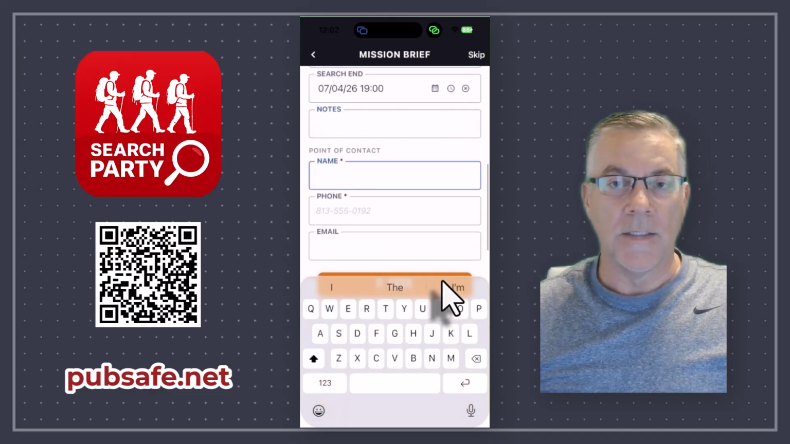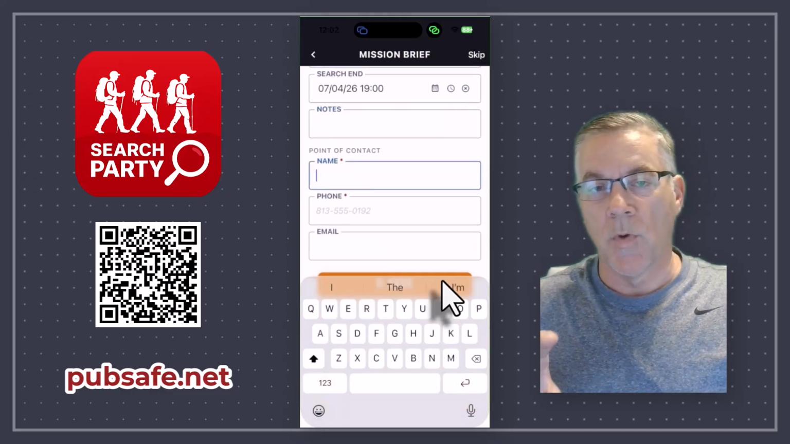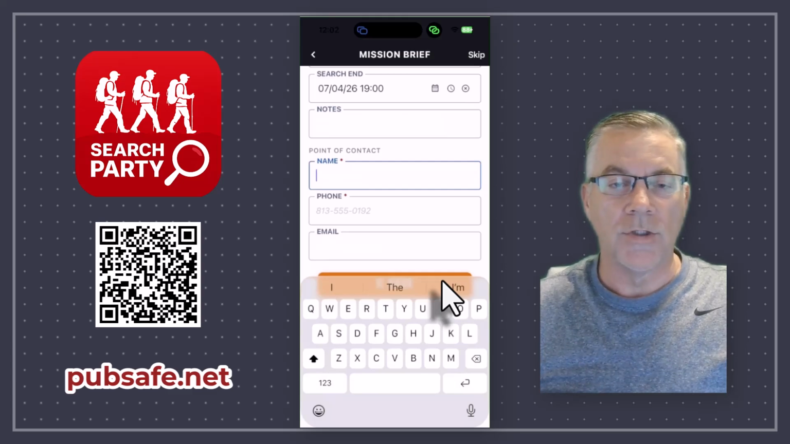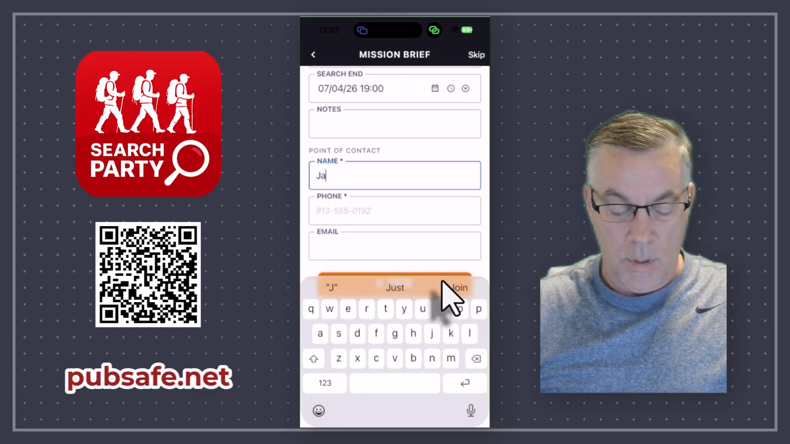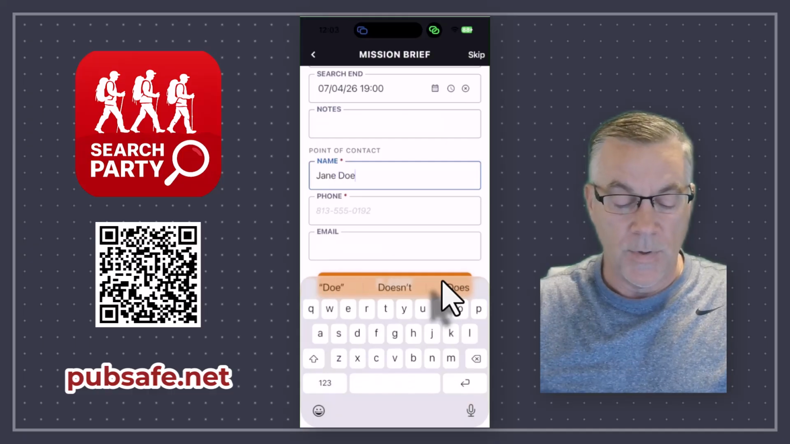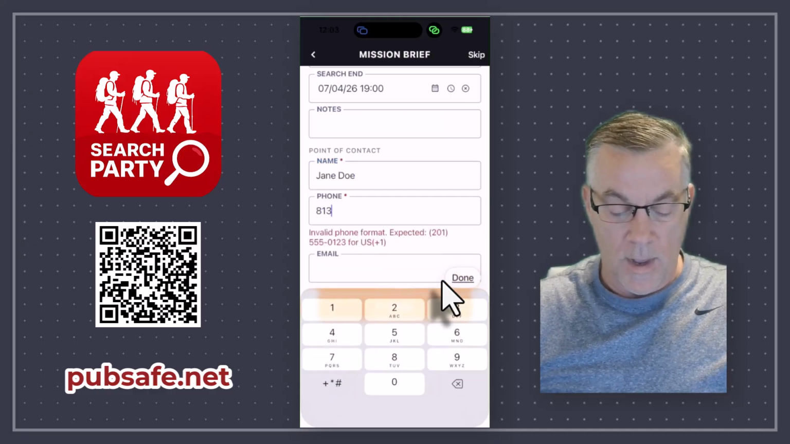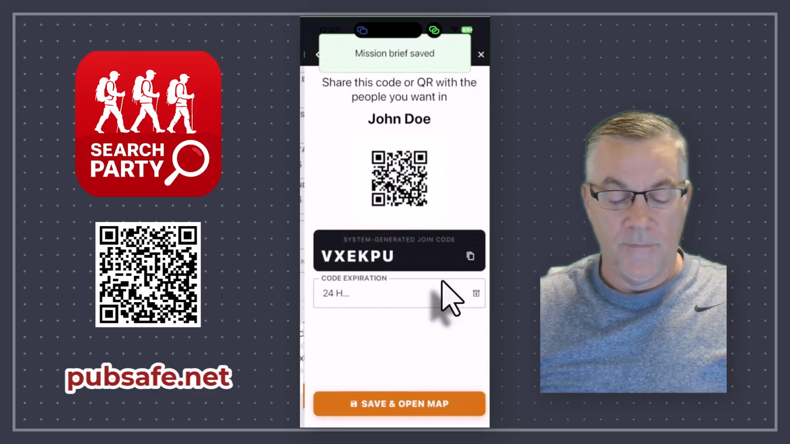The point of contact is who the members of the search party can contact if they have questions, concerns, maybe they find something, they're not sure. So this will be Jane Doe. And this information appears later in the mobile app. All right, we're going to hit save.